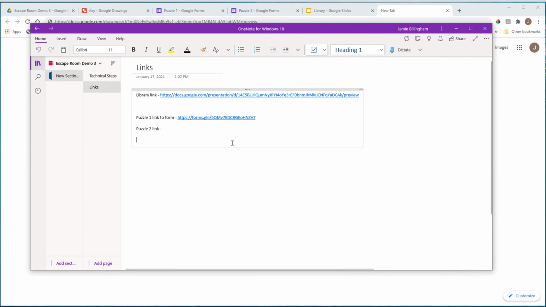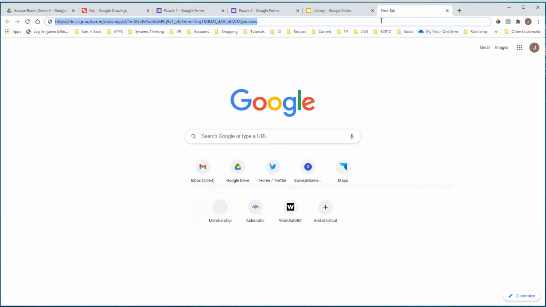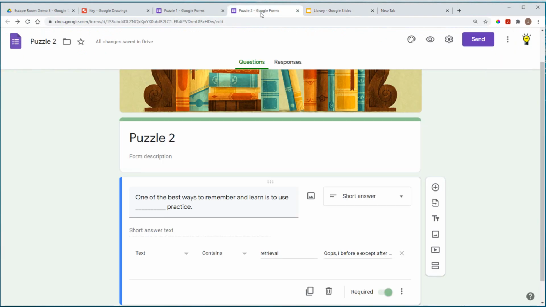How did I not save that? Oh, well. Key. Link to slide. All right. I have to go back and find that again. Puzzle 2.